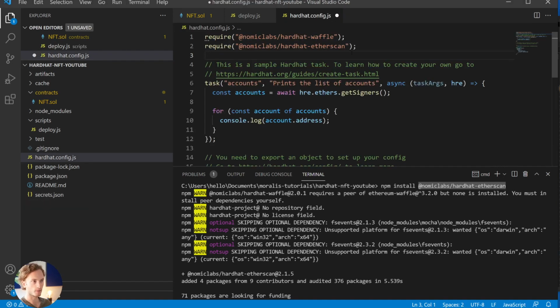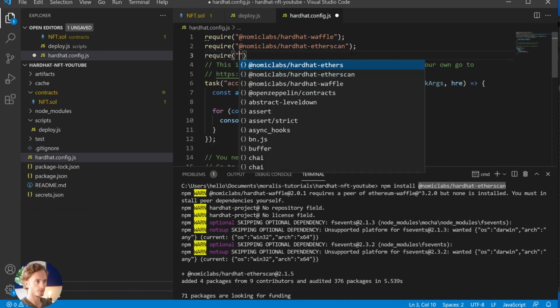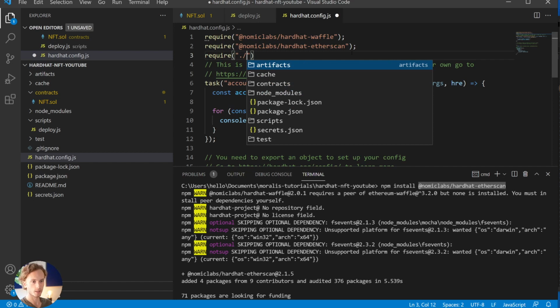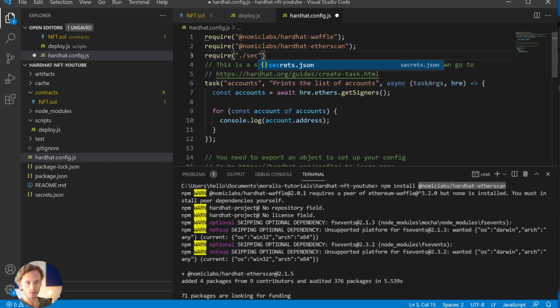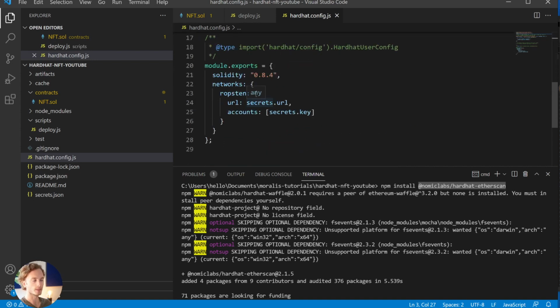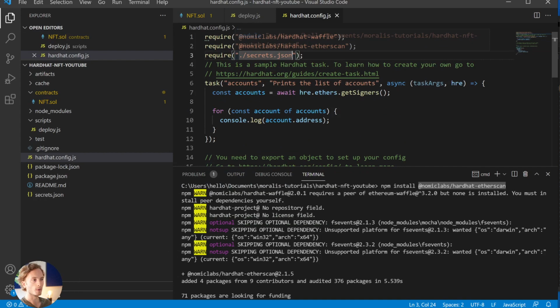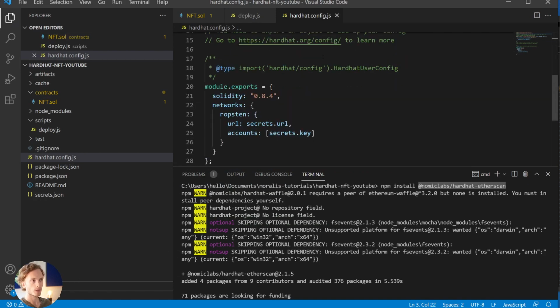And once you have saved that, you're going to require up here /secrets.json, and then we can use that here as secrets.url and secrets.key. Maybe we shouldn't actually put .json here, I don't know. Just /secrets should be fine.